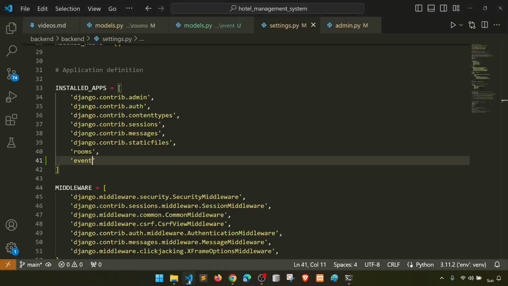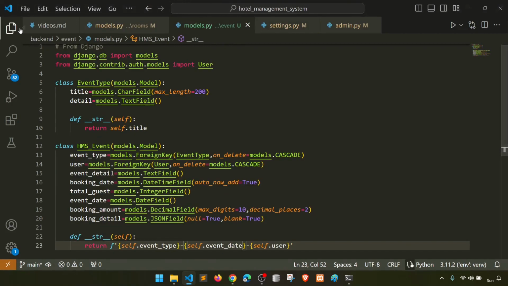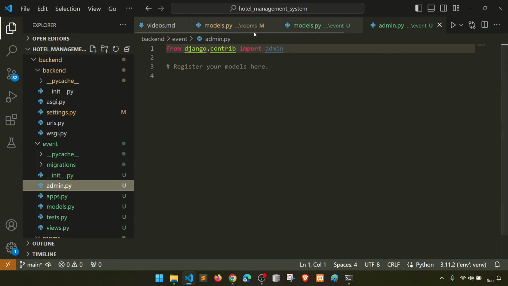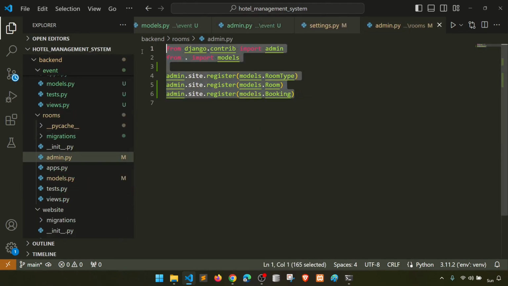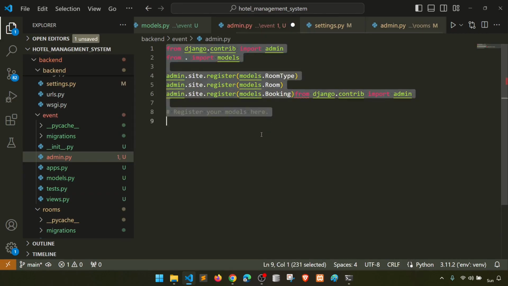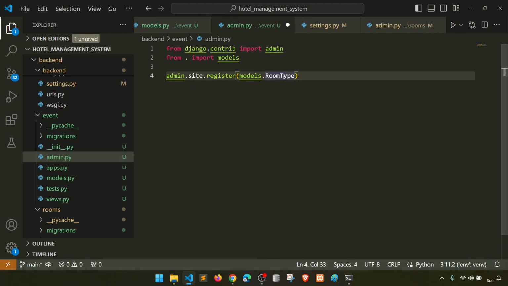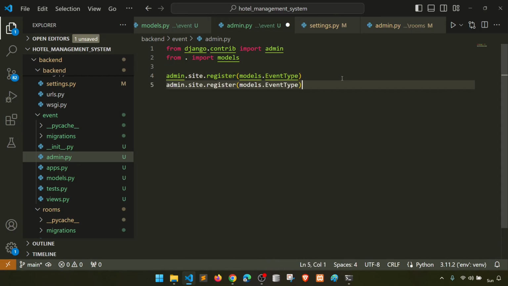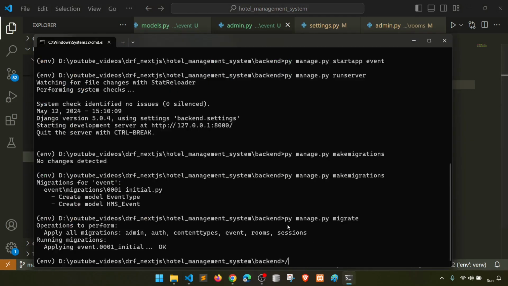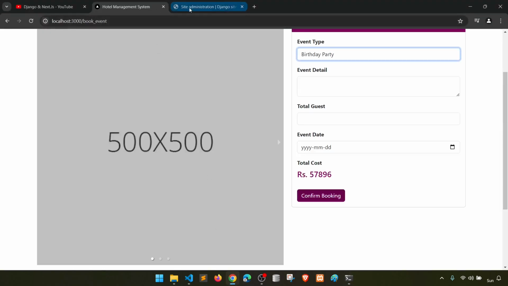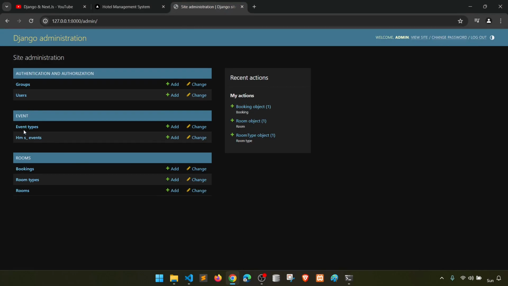So now let's go to the admin of the event. Let's open this admin file, copy this one and paste here. And we just need the one is event type, another one is HMS event. Now let's run the server, and if I go here and refresh, you can see that.